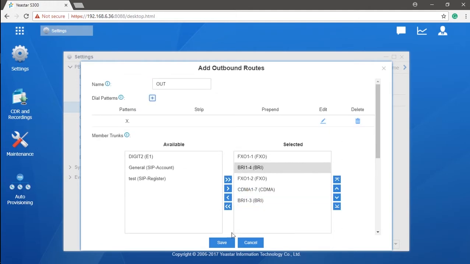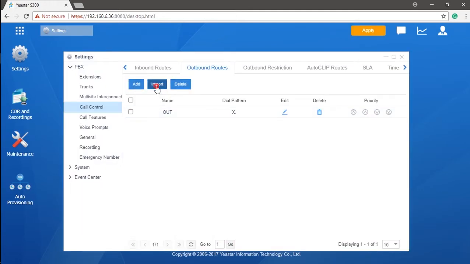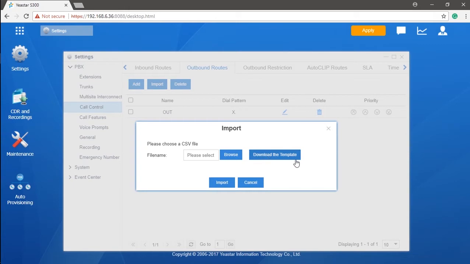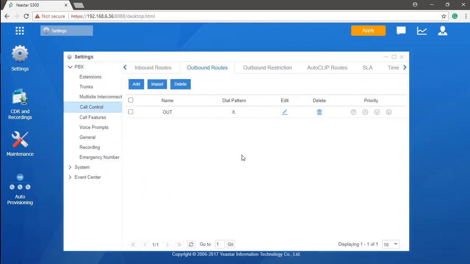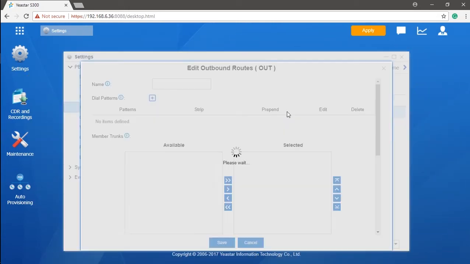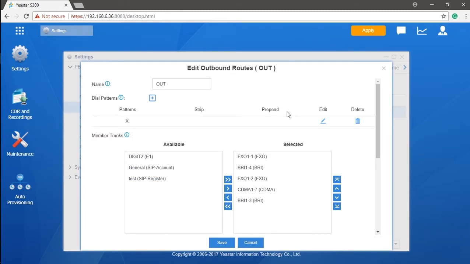It's also available for us to import a template, creating multiple outbound routes as well. However, just like I mentioned, it was just a very basic setting. It won't be as easy as that in real life. Now, I would like to take an international call rule as our example.